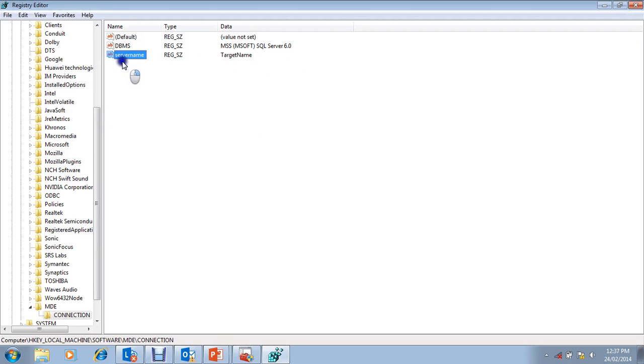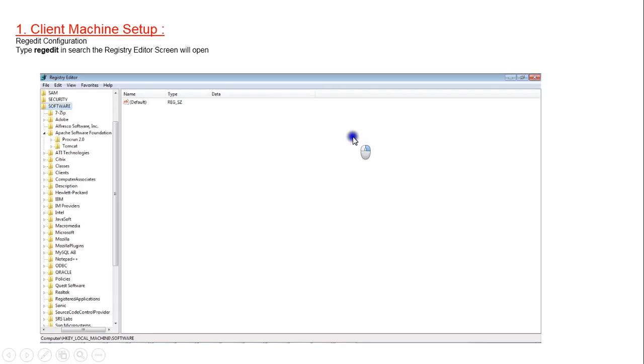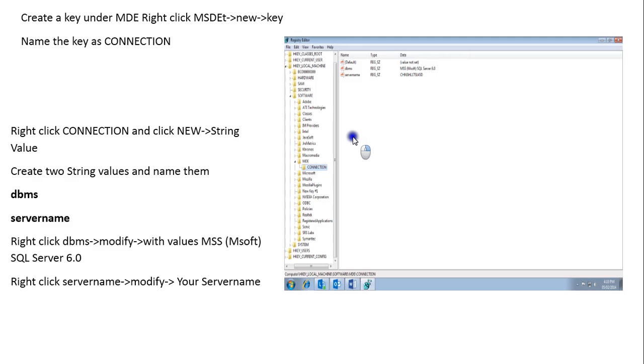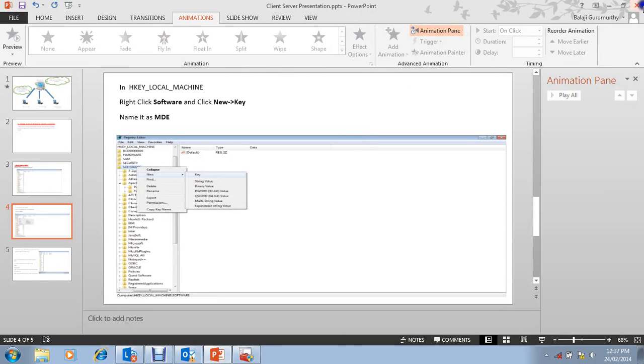Now once this is done, you can just leave the registry. This is what I have told in the next slides. You will be having this slide given to you along with the MDE kit. So this is how we can do a client server setup in your post office. Make sure you add the correct keys and you add the correct server name that has to be added. That's it here. Thanks.